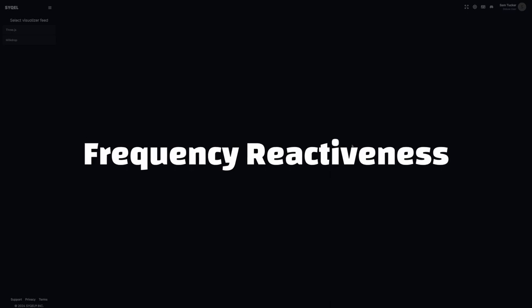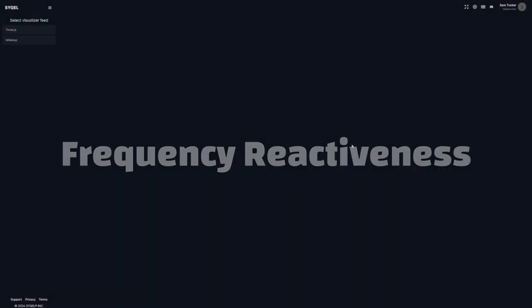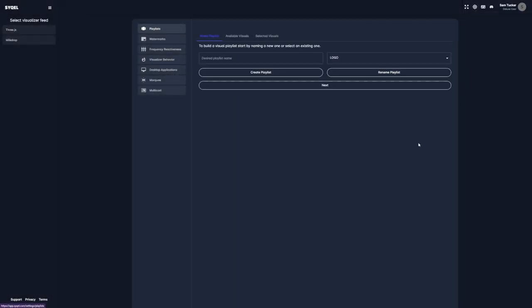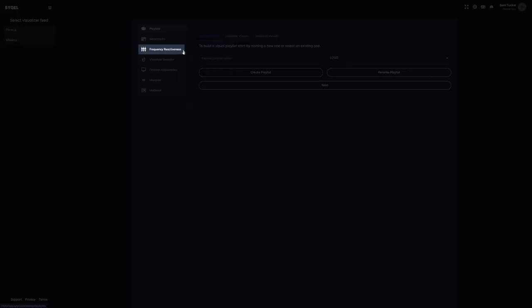Hey guys, this is Sam with SYQEL, and today I really quickly wanted to go through the frequency reactiveness settings with you in SYQEL. First, let's head to these settings by going to the top right toolbar and clicking on the settings icon. Then, we'll go to the frequency reactiveness settings.